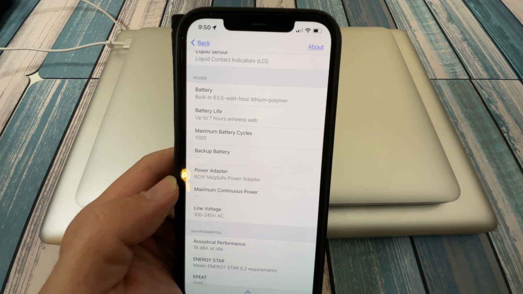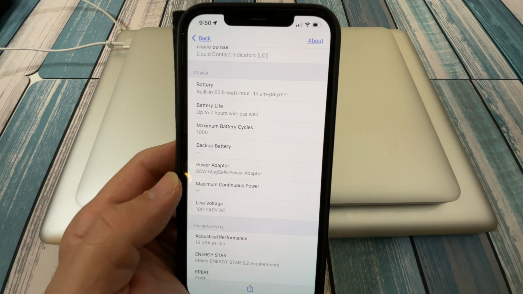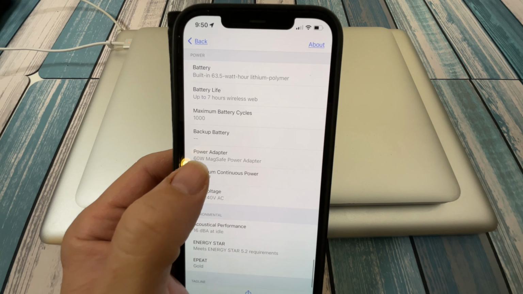So when you're looking in the settings, you can see what the battery cycle count is, and you can judge how much life it's got left in it.